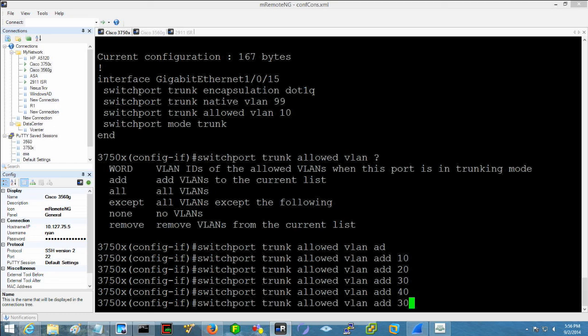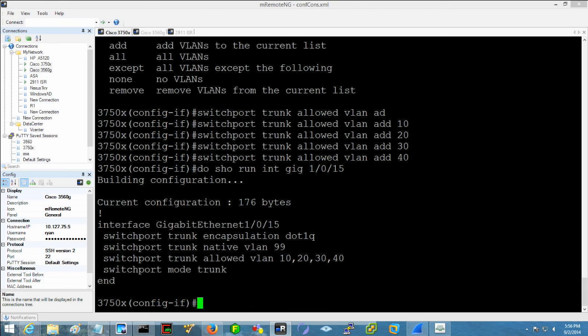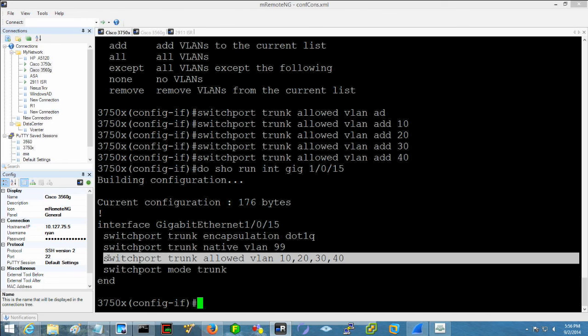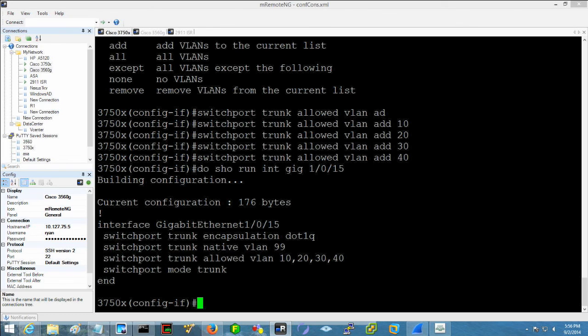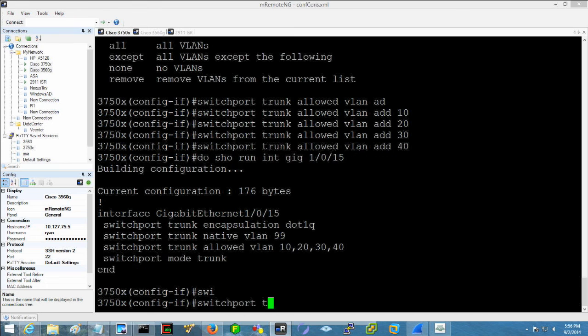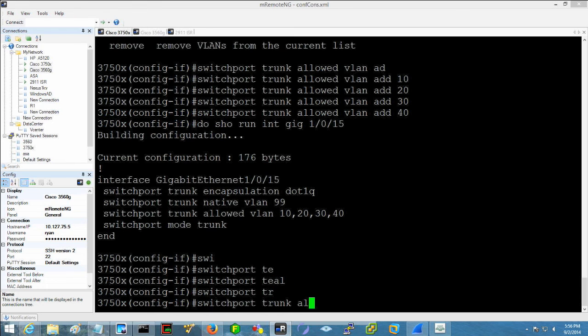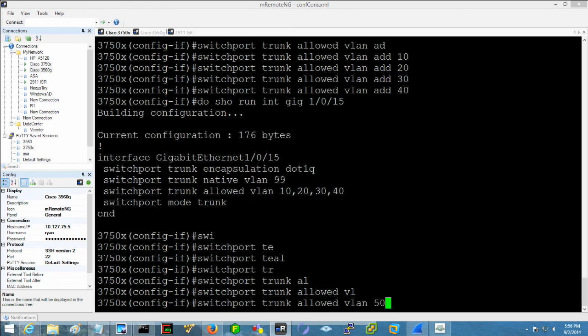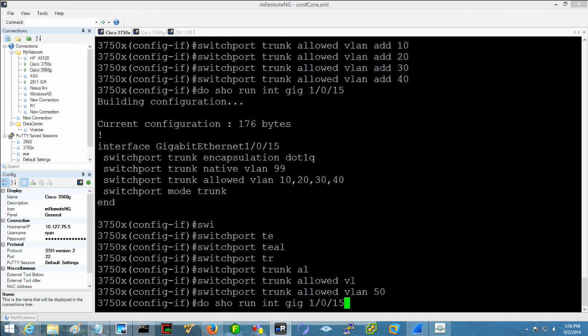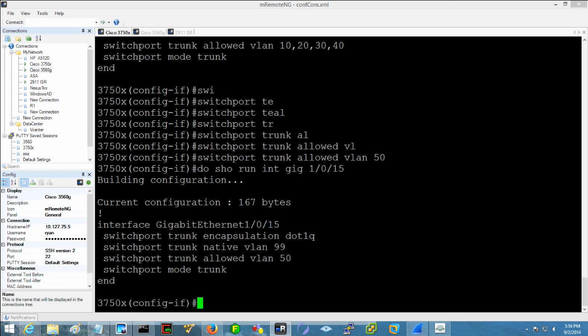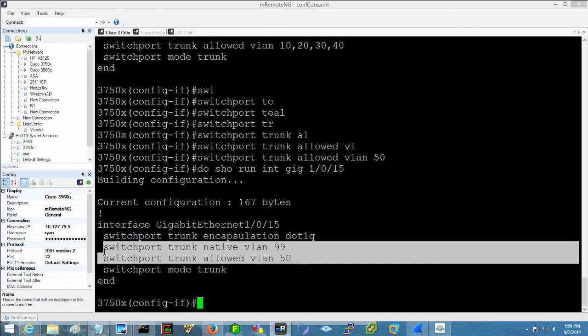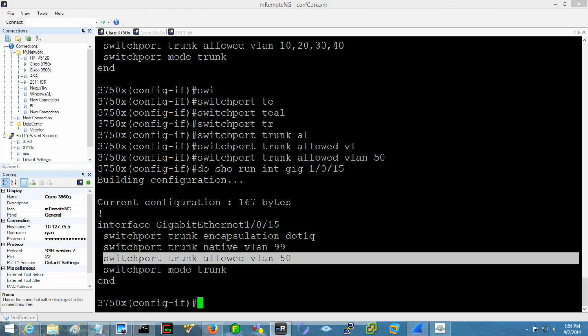So let's do our show run command again. See, now it says switchport trunk allowed VLANs 10, 20, 30, 40. This is what I've seen customers do and cause big outages by accident. They come in here to add 50 without saying add. They say switchport trunk allowed VLAN 50, thinking it's going to add it to the list, it blows away everything, as I showed you before. So now all the traffic for VLANs 10, 20, 30, and 40 just got dropped.